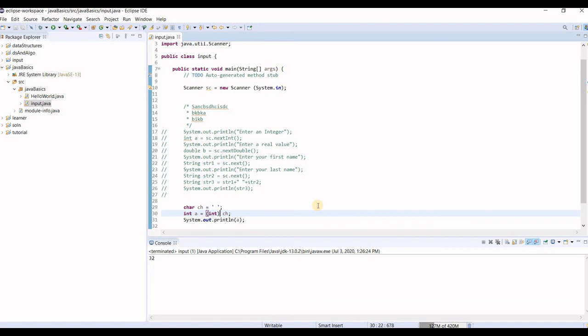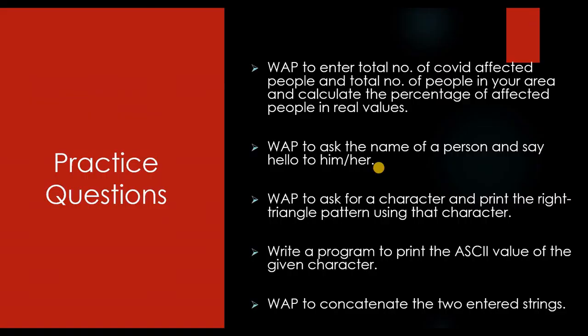Now, let's have a look at the practice questions for the day. So here are your questions. Here's the first question. Write a program to enter total number of COVID affected people and total number of people in your area and calculate the percentage of affected people in real values, that is in decimal points. You are going to use the double data type. The next question is, write a program to ask the name of a person and say hello to him or her. Like I entered Akshit, then it should say hello Akshit.